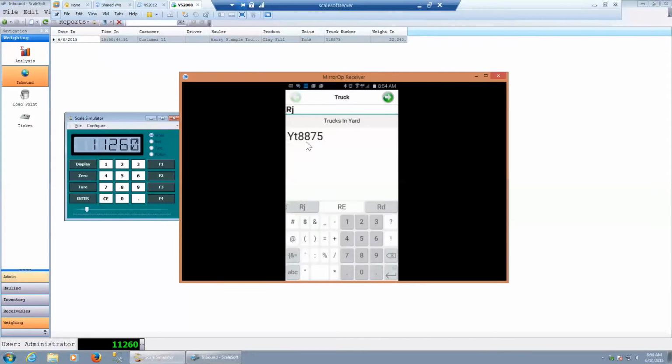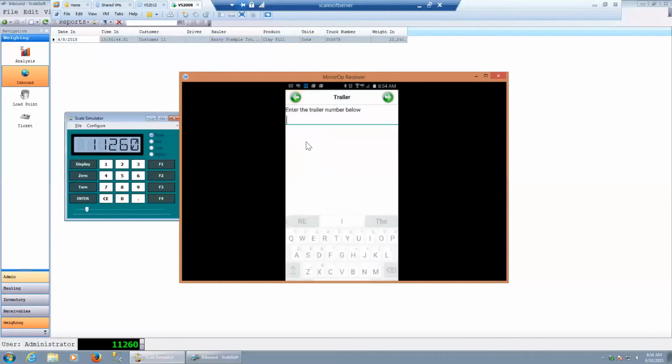I'm going to call it RJ1233. Go to my next screen. I can enter my trailer number.